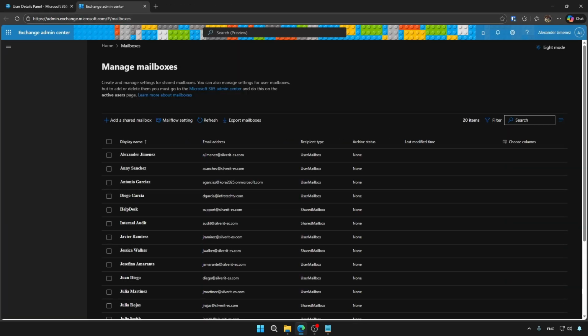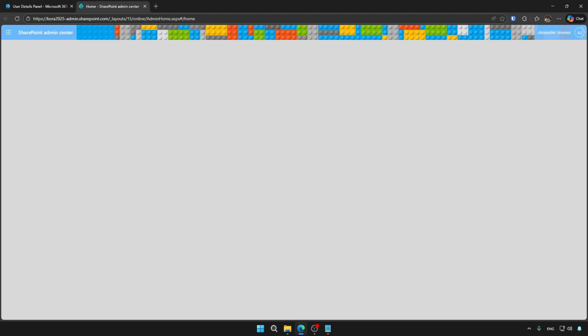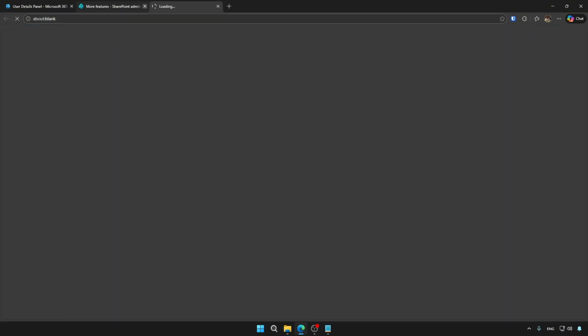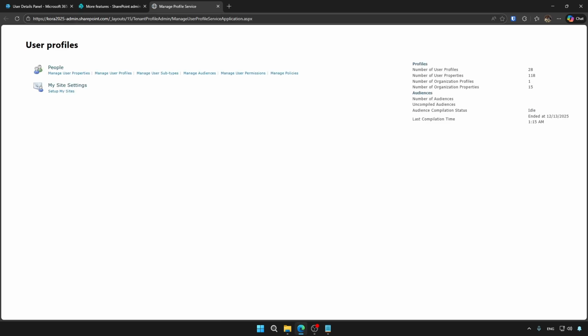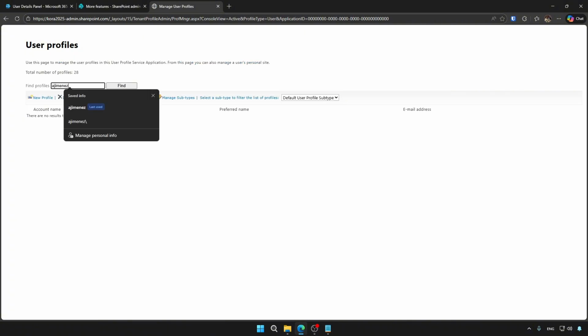Okay, so we go here to SharePoint, and here we go to more features, and then on the user profiles we click on open. So now here on the user profile, we click on manage user profiles, and as for Annie, I recently added a license. I won't be able to deal with her account, but let's use, for example, my account.